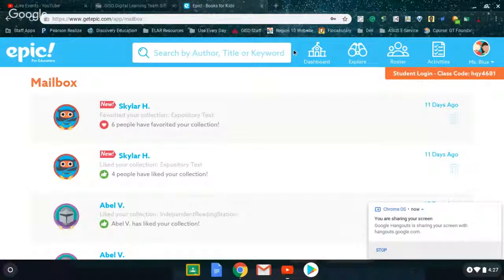It's a really good way for independent reading, especially for those students who don't have a high enough reading level to be able to read on grade level.